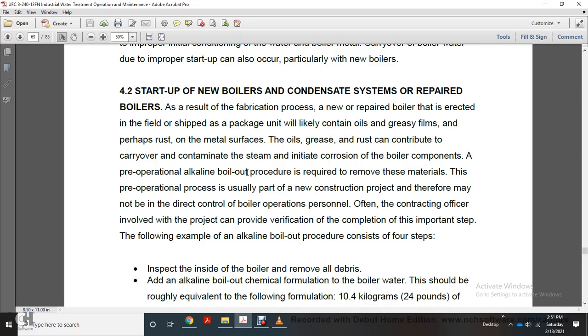Pre-operational alkaline boil-out is the procedure required for the removal of this material. The pre-operational procedure is usually made part of the new construction project, and so may not involve the boiler operation personnel directly, with the contracting officer often involved in the project and able to provide verification of the completion of this important step.